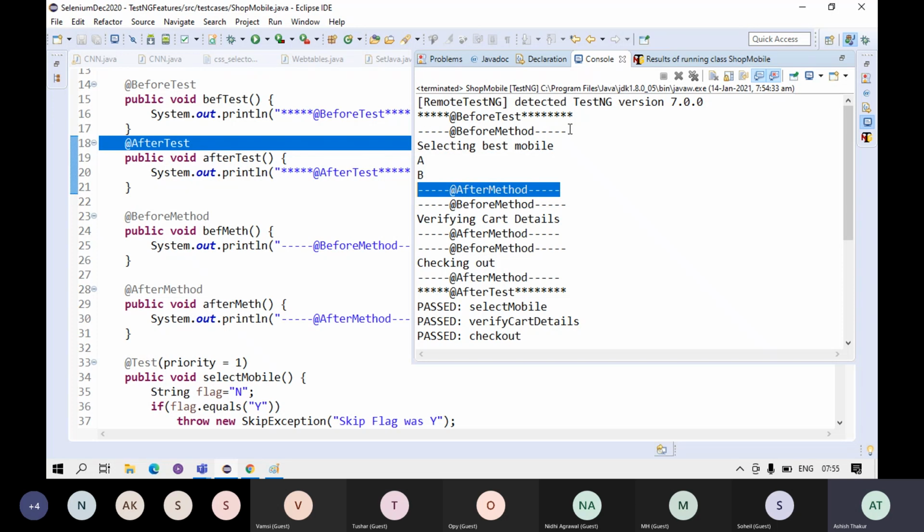Okay. Or maybe every test has to be executed on a different browser. So in before method, I can open the browser, and after method, I can make sure the browser is closed no matter if the test is passed or failed. Okay, so this way in every test, in before method, I can open a new browser. In after method, I can close that browser. Okay.